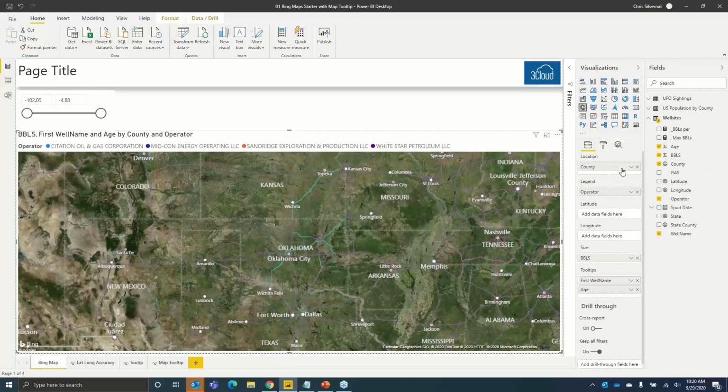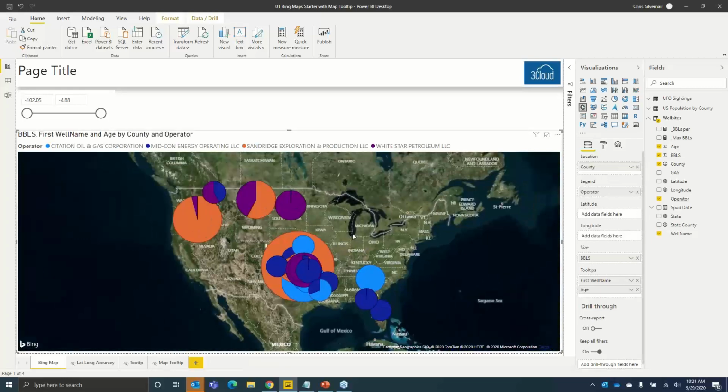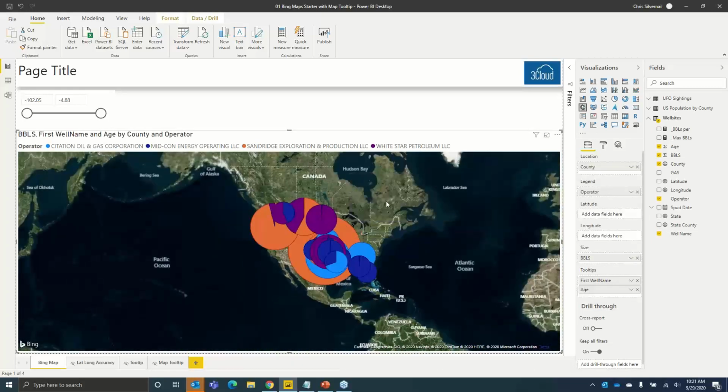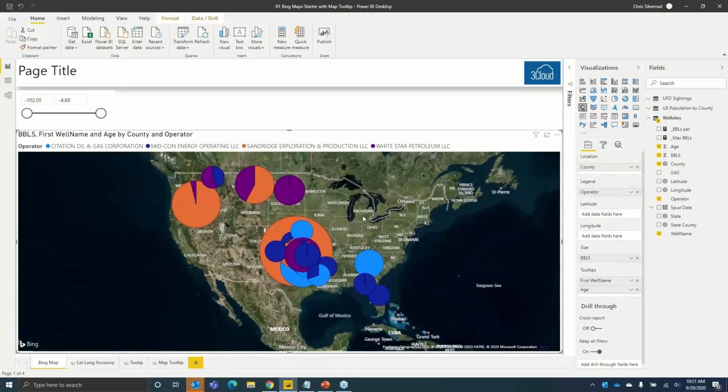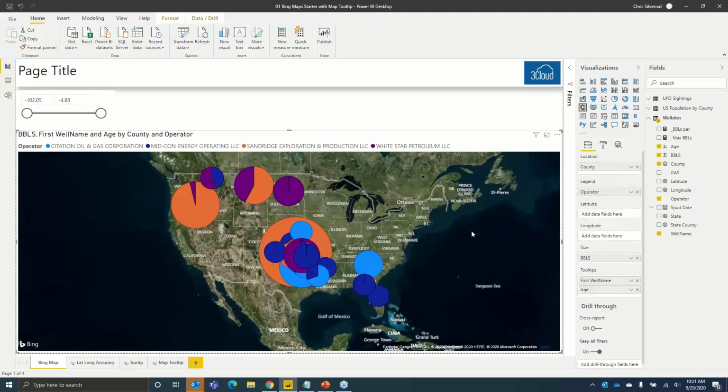Maybe if you had multiple states, or for example, let's go in here and drop in county. Maybe that's more meaningful, if you have multiple states involved or multiple regions that you want to look at. Still, that leaves a lot to be desired, and I think that's going to help us segue into our next map type.